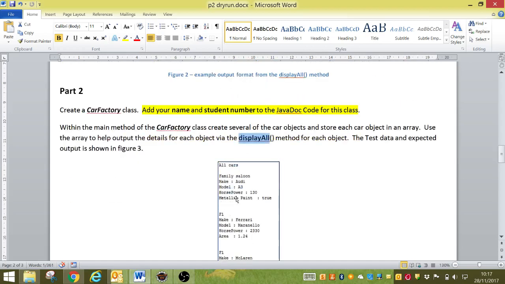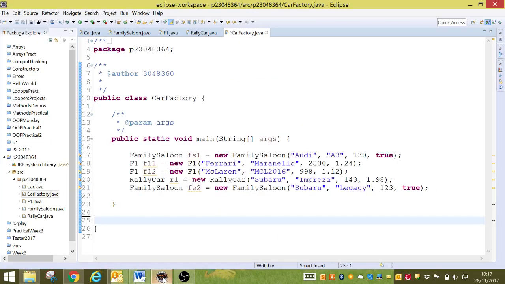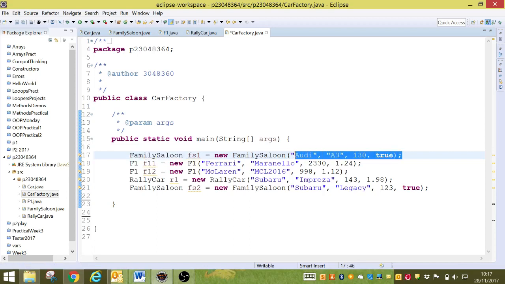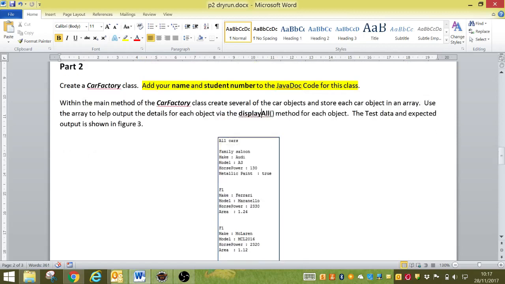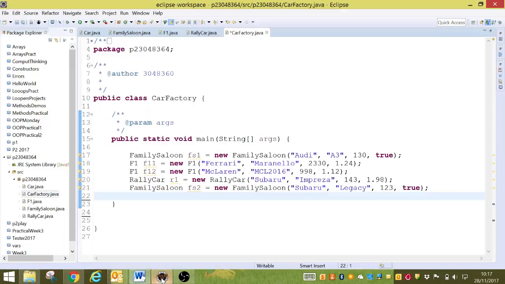Okay, so we need to see what this display all method is going to look like. What I've done here: that's the family saloon, that's the F1 Ferrari, that's the F1 McLaren, the rally car and a saloon. Again, I'm using the constructor with arguments, which is a better way rather than doing it all in one line. Then it asks you, if you look back at this, to pop all these things into an array and then use the display all method for each one of the objects to get the output to look like that. So let's go off and do that.